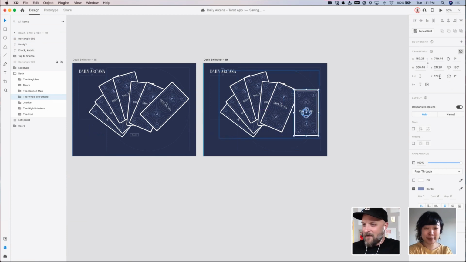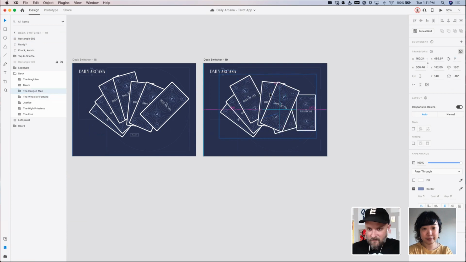Okay, so now we've got our cards. Okay, we're gonna put everything back where it goes. So we're getting accurate here. We're getting accurate. Yeah.